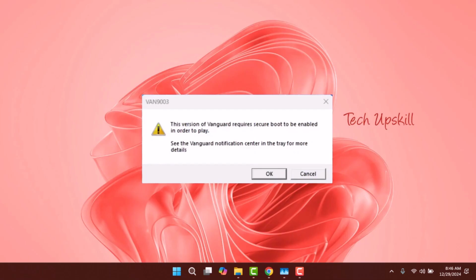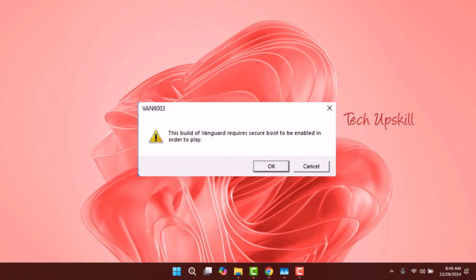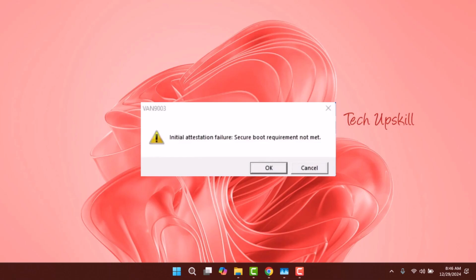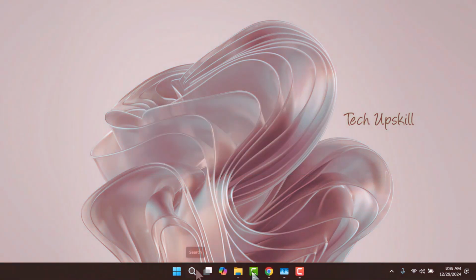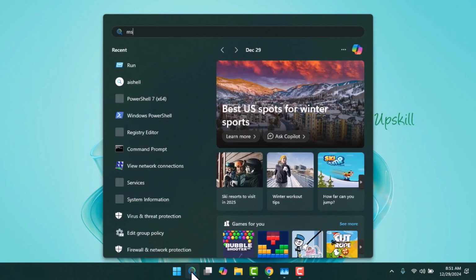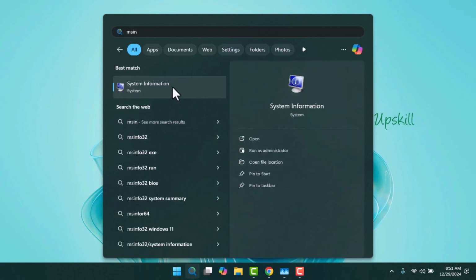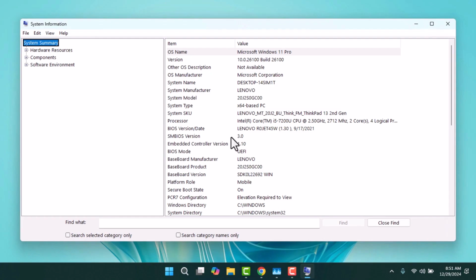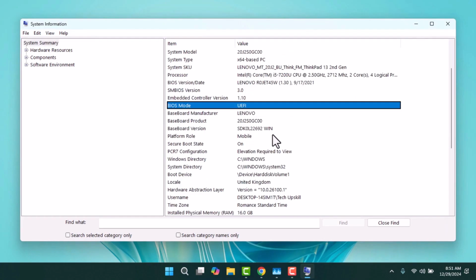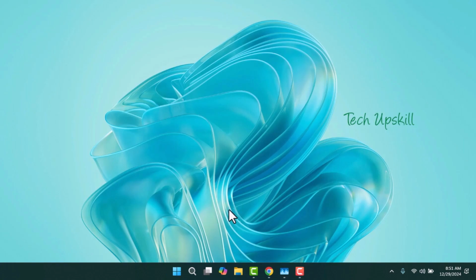This issue occurs when Secure Boot, or UEFI, is disabled in the BIOS. To check if these features are enabled, open the Windows search bar, type msinfo, and launch the System Information app. In the System Summary, look for BIOS Mode and Secure Boot State. The BIOS mode should be set to UEFI. If it displays CSM or Legacy, you'll need to change it to UEFI. Similarly, the Secure Boot State should show on. If it's off, you'll need to enable Secure Boot in the BIOS settings.